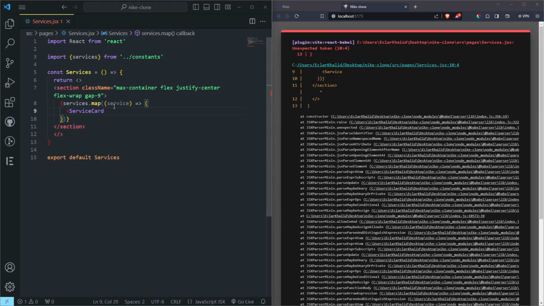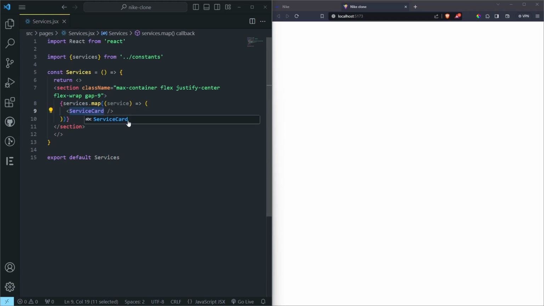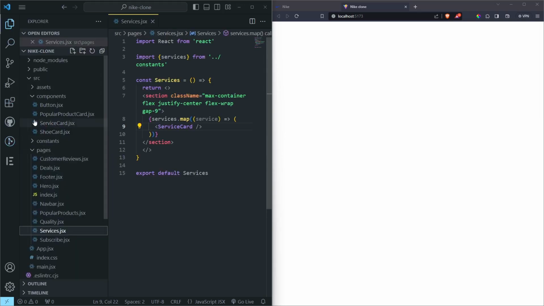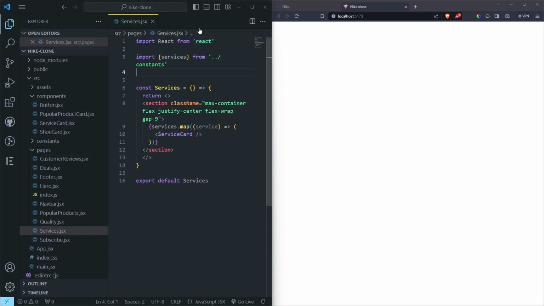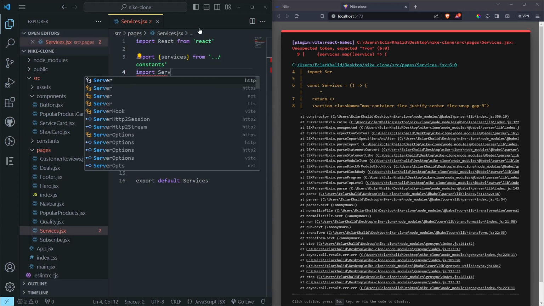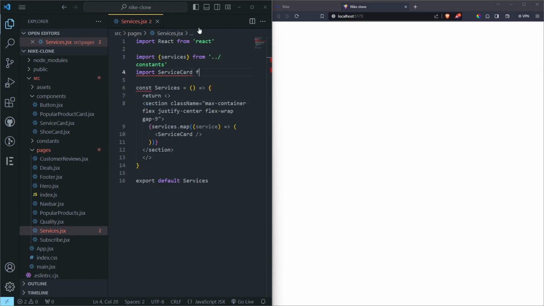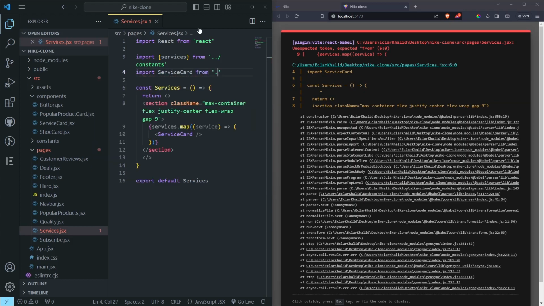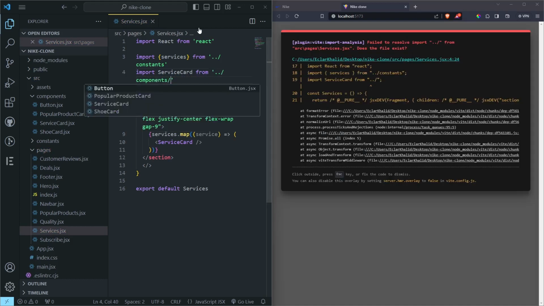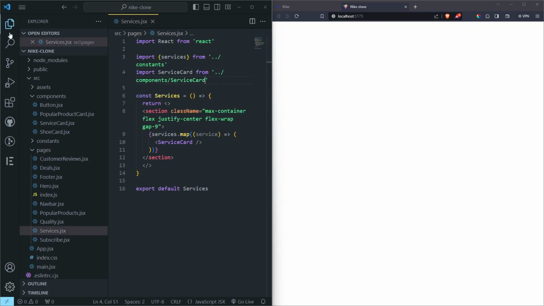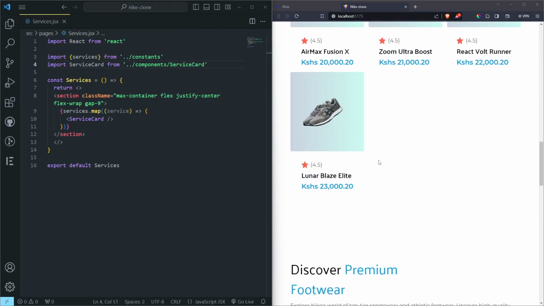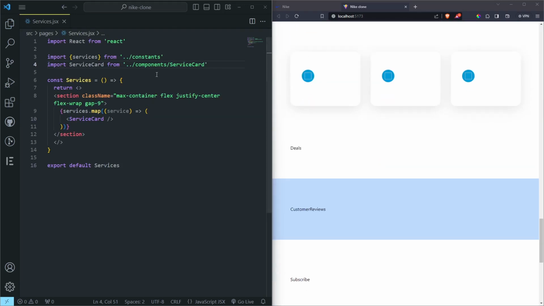I don't have the import suggestion. I have created a service card. Let me just import it. So import ServiceCard from components, service card. So let's import the service card. Then you can see you have these icons.